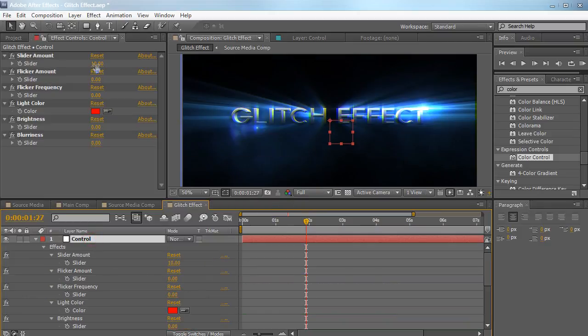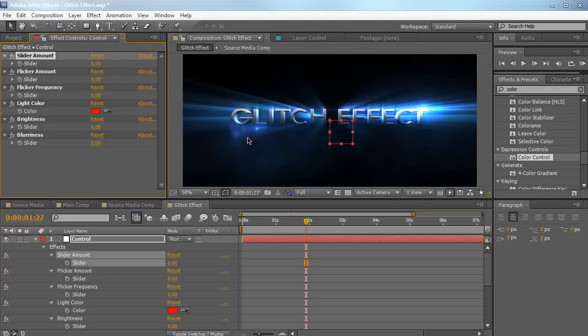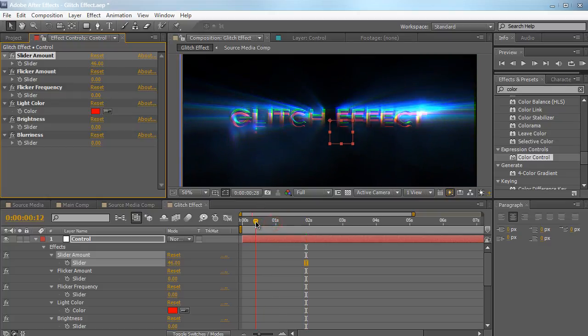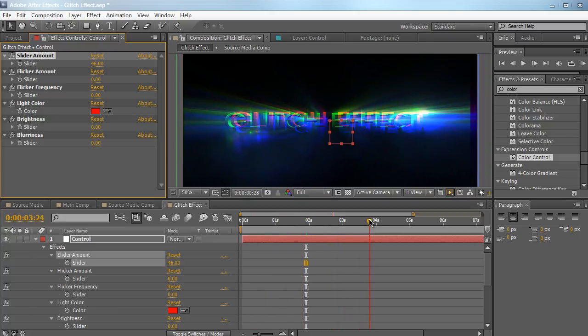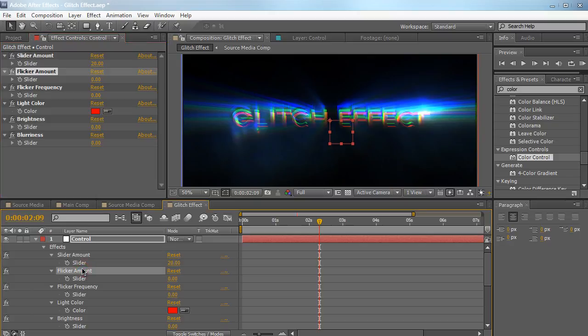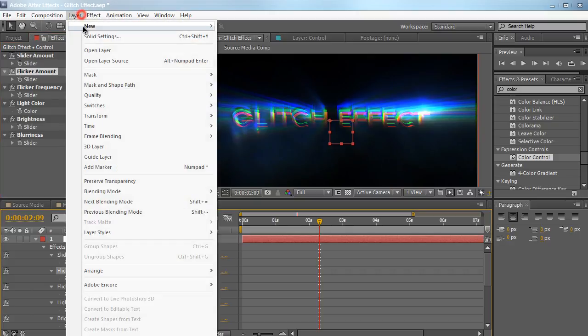So if I set the slider amount to 0, you see no RGB split because all the RGBs combine together to create our nice solid colors right here. But if we start to move them around, you can see that all of our red, green, and blue layers are moving independently and randomly. So we can have this separation of color going on right here. I'm going to set it back down to about 20. So now we have our slide amount done. We need to control our flickering amount. So let's create a new adjustment layer, new adjustment layer.